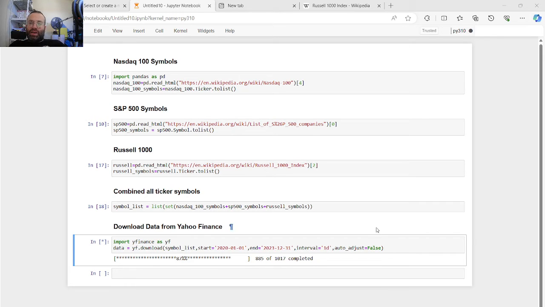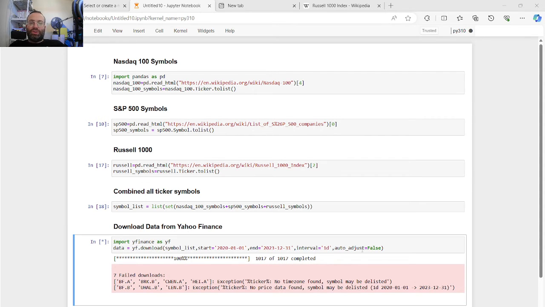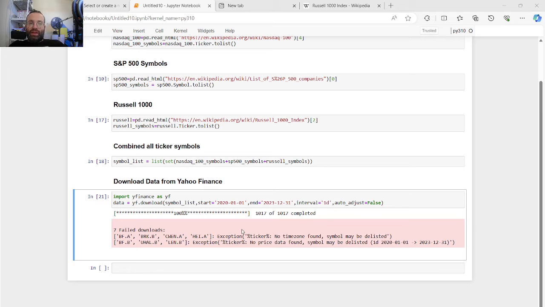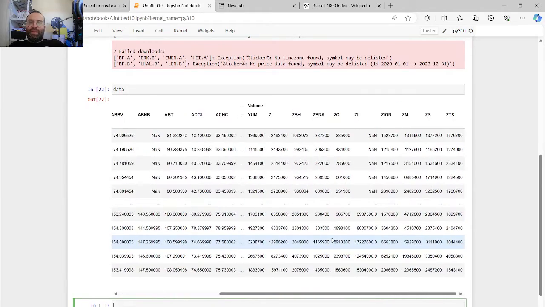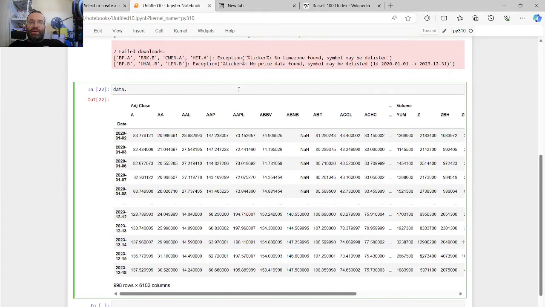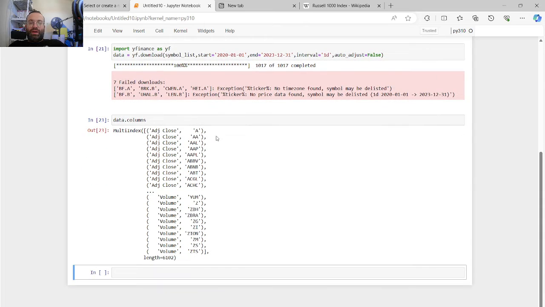And this auto-adjust equals false allows you to get a thing that Yahoo Finance computes called the adjusted close. And that's adjusted for dividends. And I'll show you guys how they do that in another video. So now we got this data.